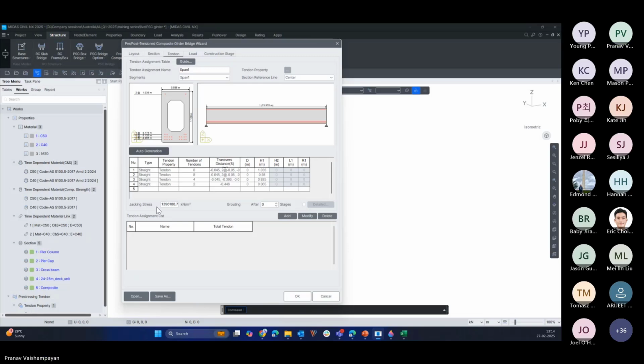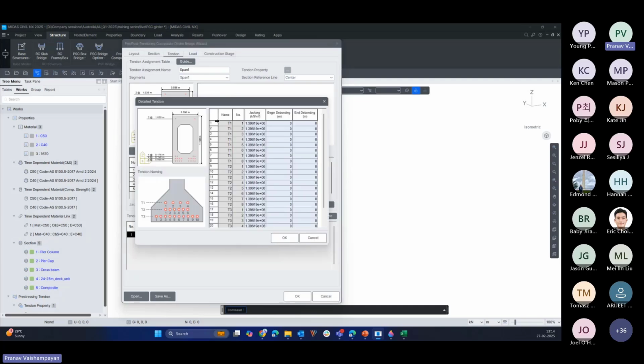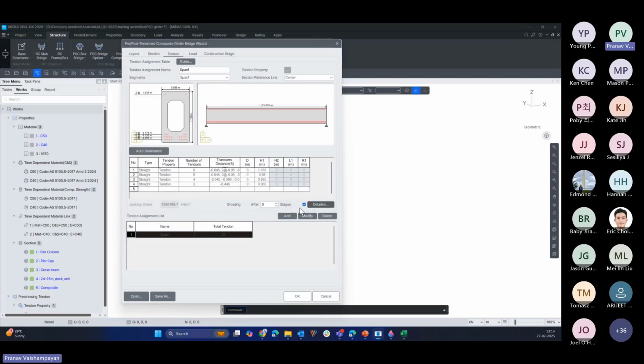All right. We can provide a particular jacking stress over here. I'm not going to modify any jacking stress. I'm using the default values. Just click on add. We also can provide debonding lengths to particular tendons if we check on this detailed option. But again, we are going to cover the debonding lengths through the API in tomorrow's session. Therefore, I'm not going to provide any debonding lengths today in our model.